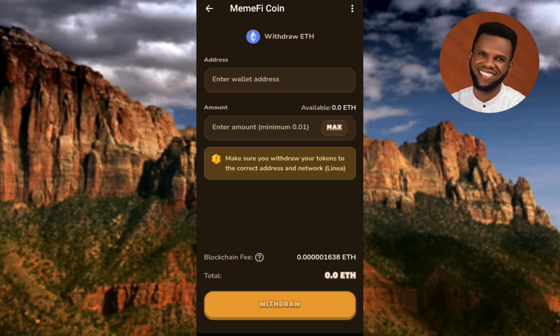So guys, what you have to do now is to get the wallet address that you want to send this Ethereum to, and make sure the address is an Ethereum address, and also most importantly, make sure the network of the Ethereum is Linea. Make sure it is Linea. Make sure it is Linea Ethereum. So guys, after you're done copying it, what you have to do is to paste it right there. You can see where it is written enter wallet address.